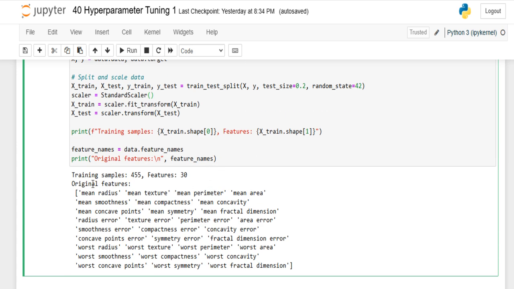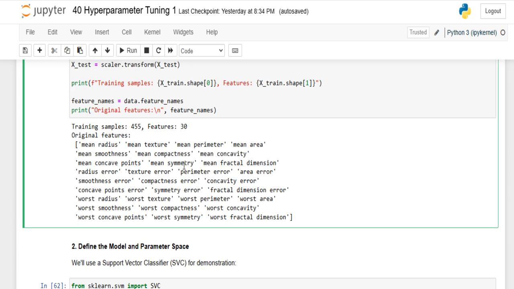This is our shape. We have 455 rows and 30 columns. These are the features. In the sample we can see features such as mean radius, mean texture, mean perimeter. These are just a sample of what we have in our columns.